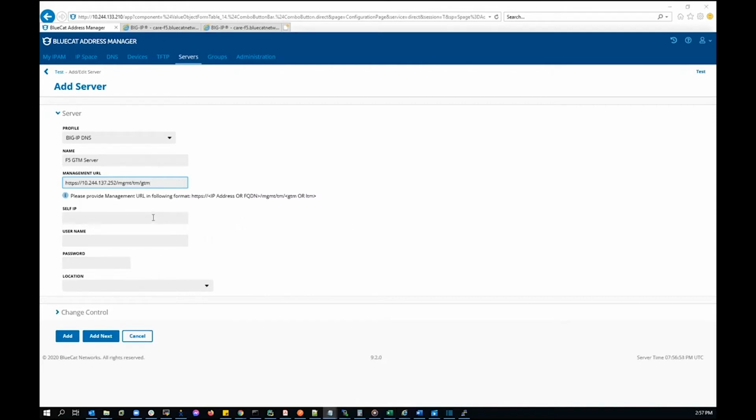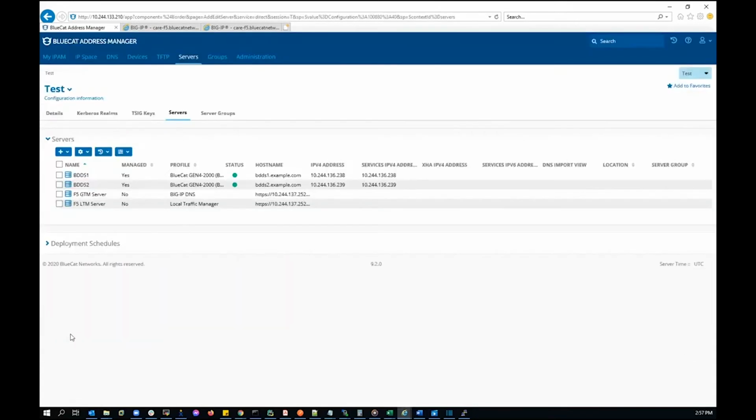Under Self IP, enter the self IP of the GTM server. This will be used for zone transfer. Enter the username and password. Add server. Now that we have added our F5 GTM server, we will need to configure a published interface. This publish interface will be used by the F5 GTM server to listen for any notifications from the primary server.